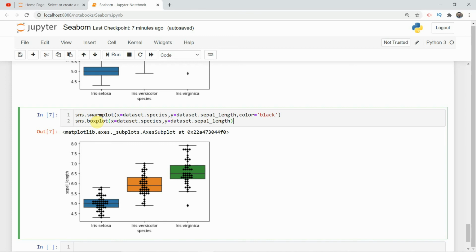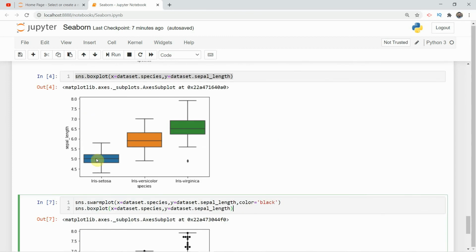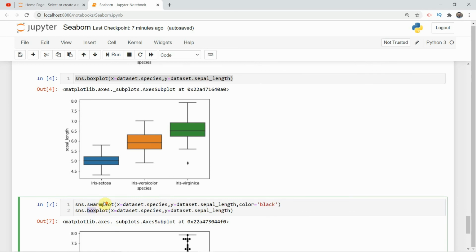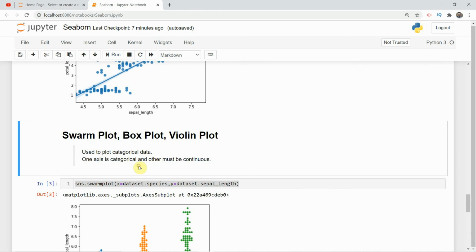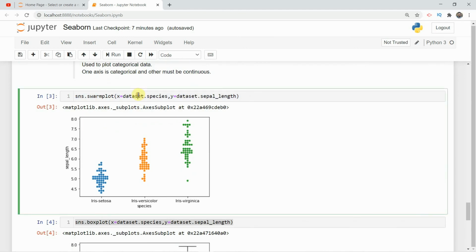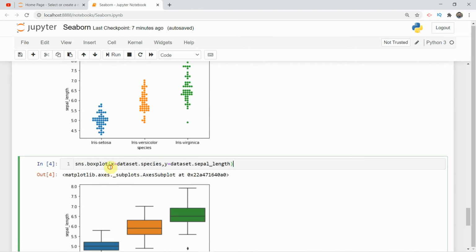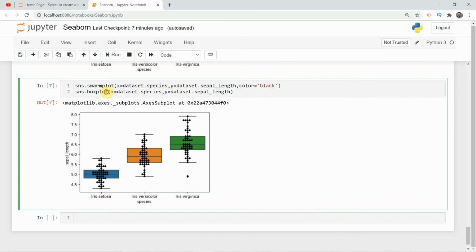Along with it, see, in the previous videos you might have seen that I have only given the swarm plot. I was not saying anything about the box plot and the violin plot as I have written it here. Okay, but it is necessary to know these things as well. So what is a violin plot?